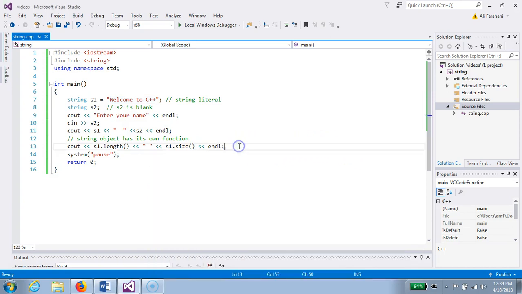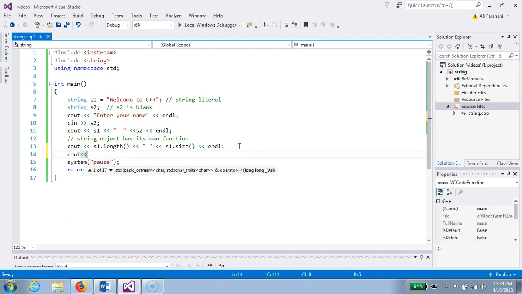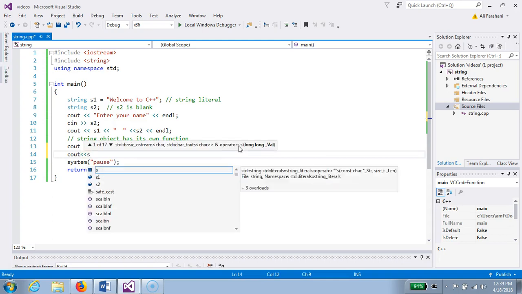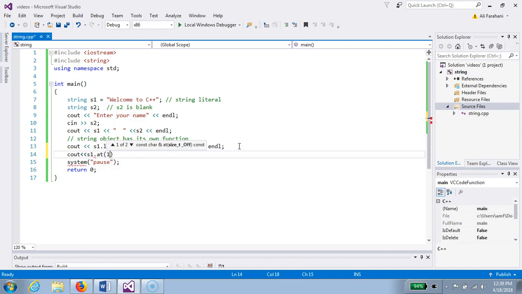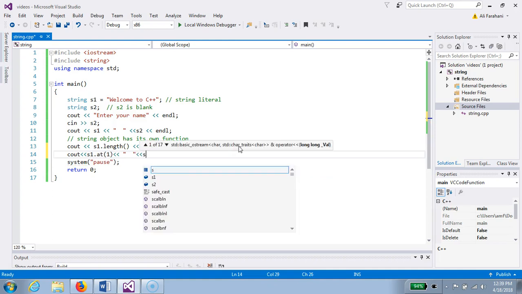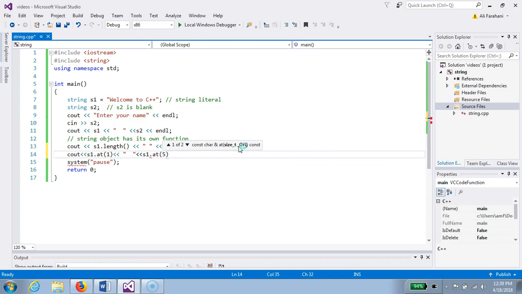Now, other functions here, there is another function that's called at. Once again, to call that function, I'm going to use s1.at, and then some integer value, let's say 1. And I'm going to tell you in a second what that does. And then some space, and then I'm going to go after s1.at(5), and endl. We'll run this program.